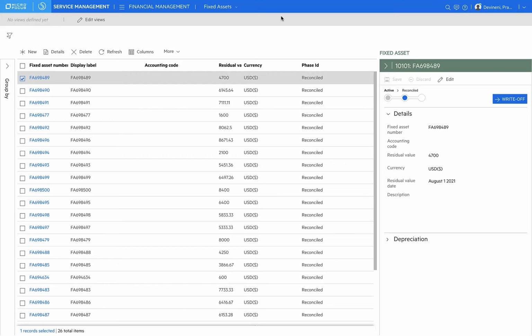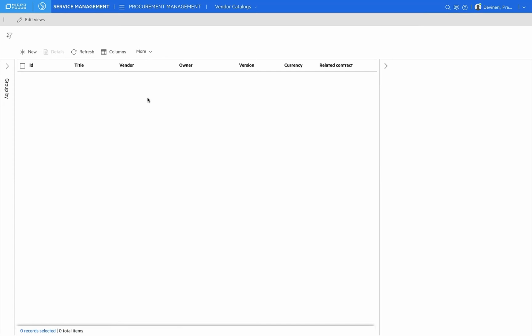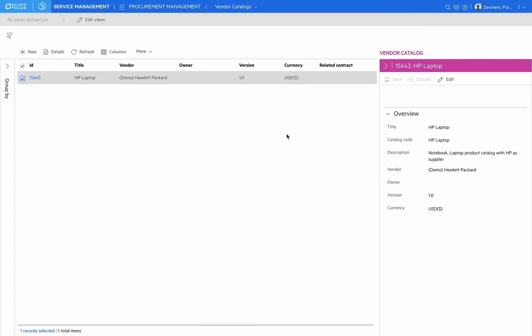Now that we have looked into asset configuration management and looked at how contracts and financials work with assets, let's go ahead and see how to bring in these assets or inventory through our procurement module into stock to facilitate that asset lifecycle. For that purpose, I'm going to go into our procurement module. The procurement module inside Asset Management X helps facilitate and manage IT purchase decisions.